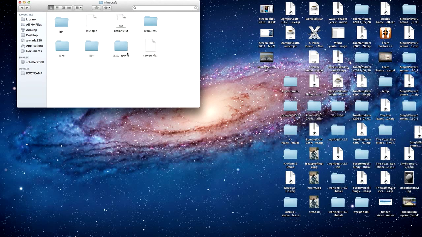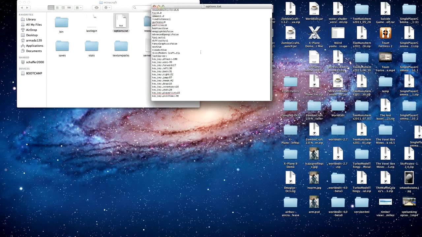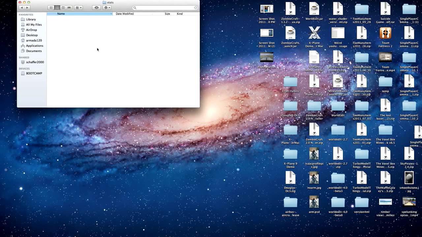Remember how to get here in case you get a new copy of Minecraft. I mean, that probably would still work. You can even change your options in here. Like, if you mess something up really badly and you can't get in-game, just change it in here. Yeah, that easy. These are just stats for every account you've played on.